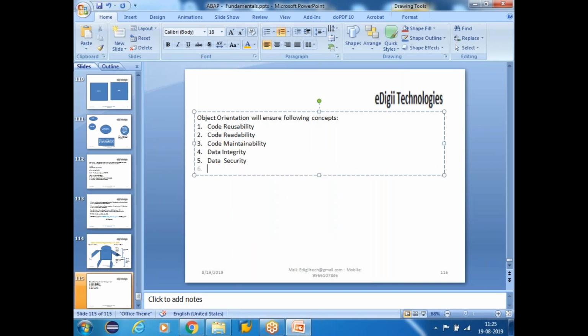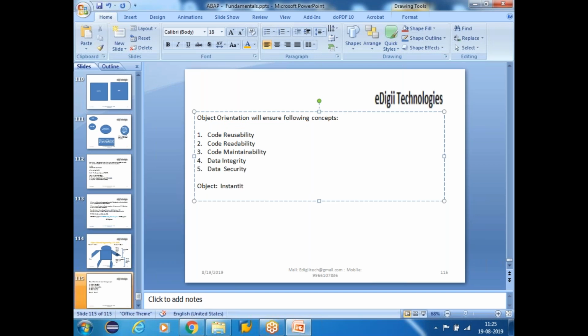In object orientation there are different concepts we have. The first concept we are going to talk about is what exactly an object is. An object is the instantiation of the class. Okay, you know what exactly a class is. If you want to have an object, you need to instantiate the class.